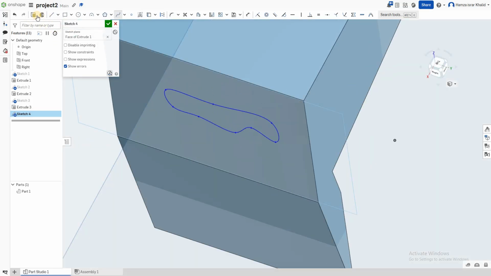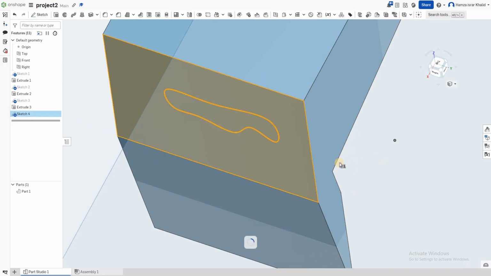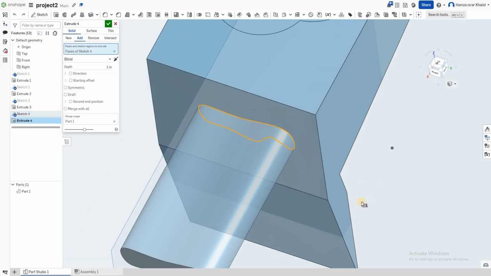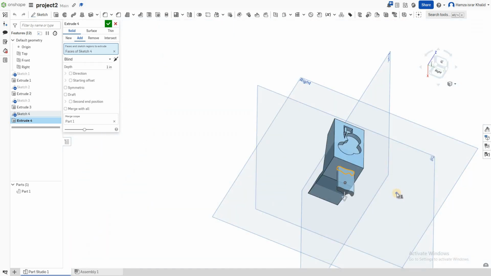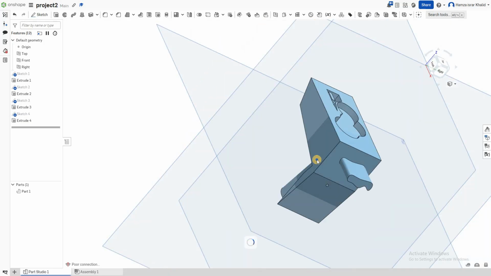So let's click on extrude and see what's going to happen here. As you can see, we have extruded this area as well. We can customize the values here. By selecting the depth, we can actually add values like 0.5 inches, or you can use centimeters, meters, whatever you want. Okay, so we have this.